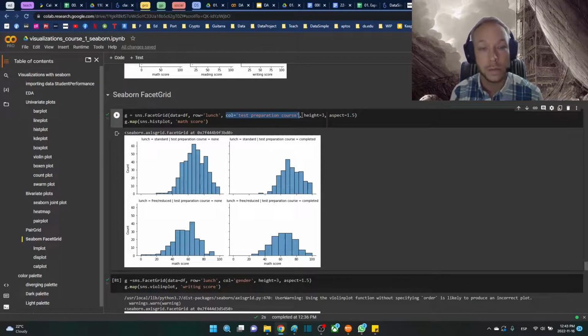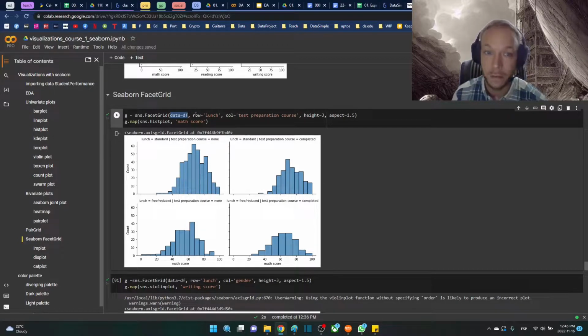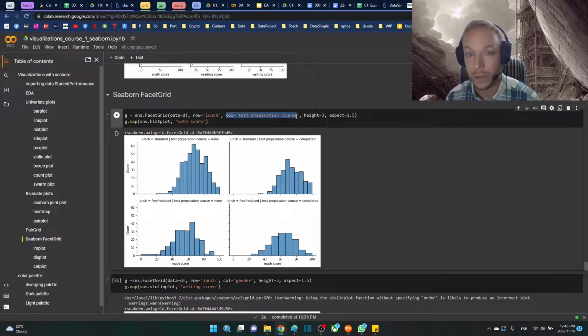Okay. So what we're going to do here is go sns.FacetGrid. We're going to give standard seaborn syntax. We're going to give data equals df, row equals lunch. So one category is the row, one category is the column, or we don't need to do both, but if we wanted to, columns there.